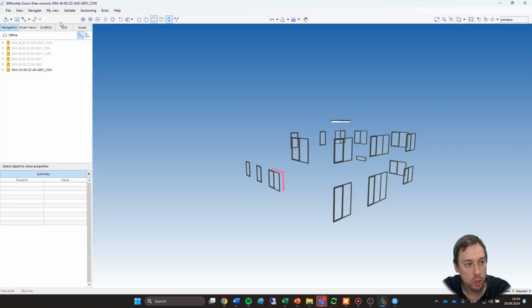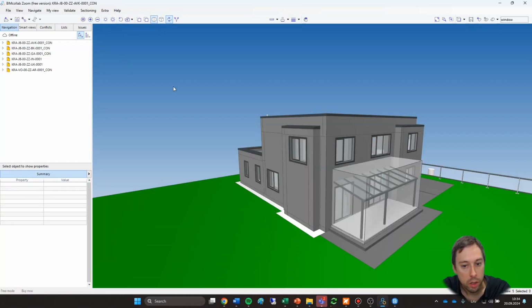So the next zone of tools is located on the left side. We went through the navigation zone here, but there are several others which are available in this free version of BIMcollab Zoom. So let me turn on back the visibility. One of them is called Smart Views. So Smart Views is a way to save different views for future use, and you can return to those views anytime you have, for example, a model update, and these views are based on search functionality. So let me show you how it works.